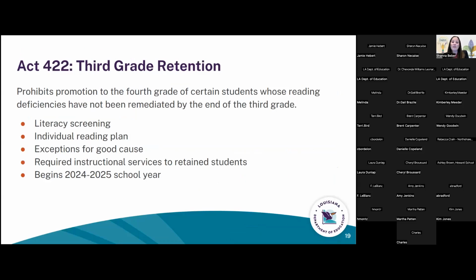So there's an additional piece of legislation that I want to make sure you're all aware of that will take effect next school year, but it's important to be aware of now. So Act 422 of the 2023 legislative session prohibits third graders from moving on to fourth grade if they fall in the well below range on the end of year DIBELS assessment.